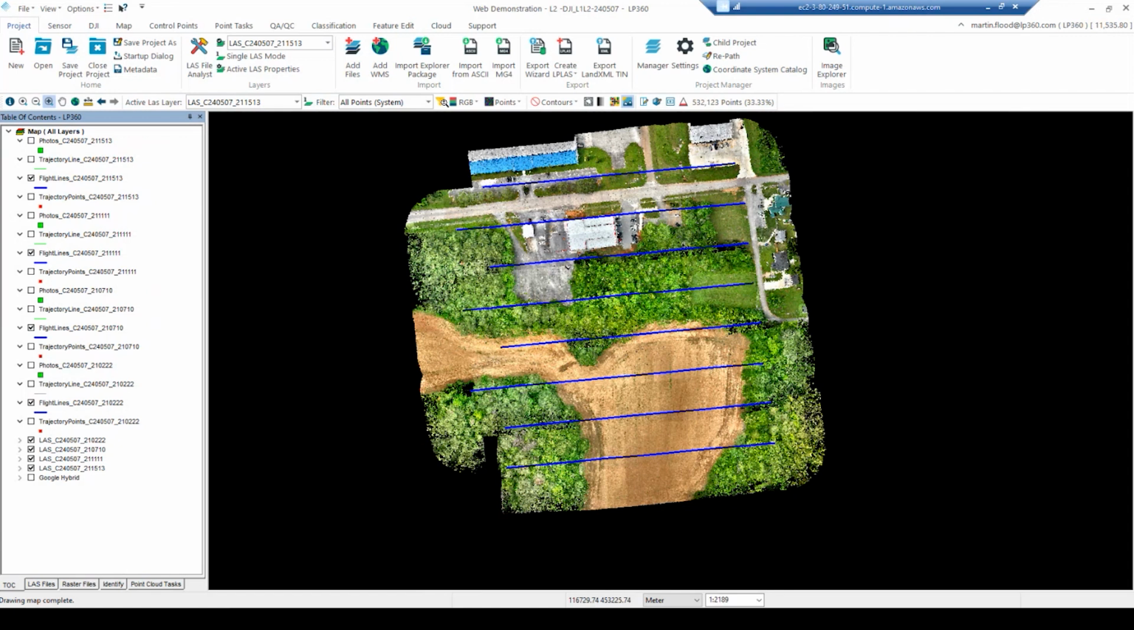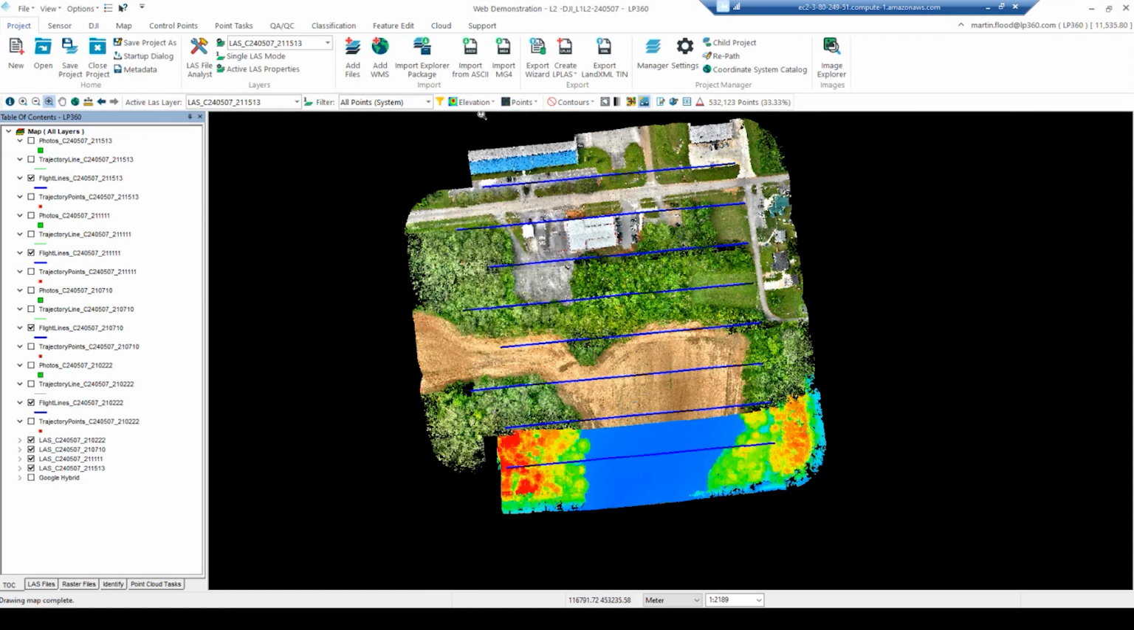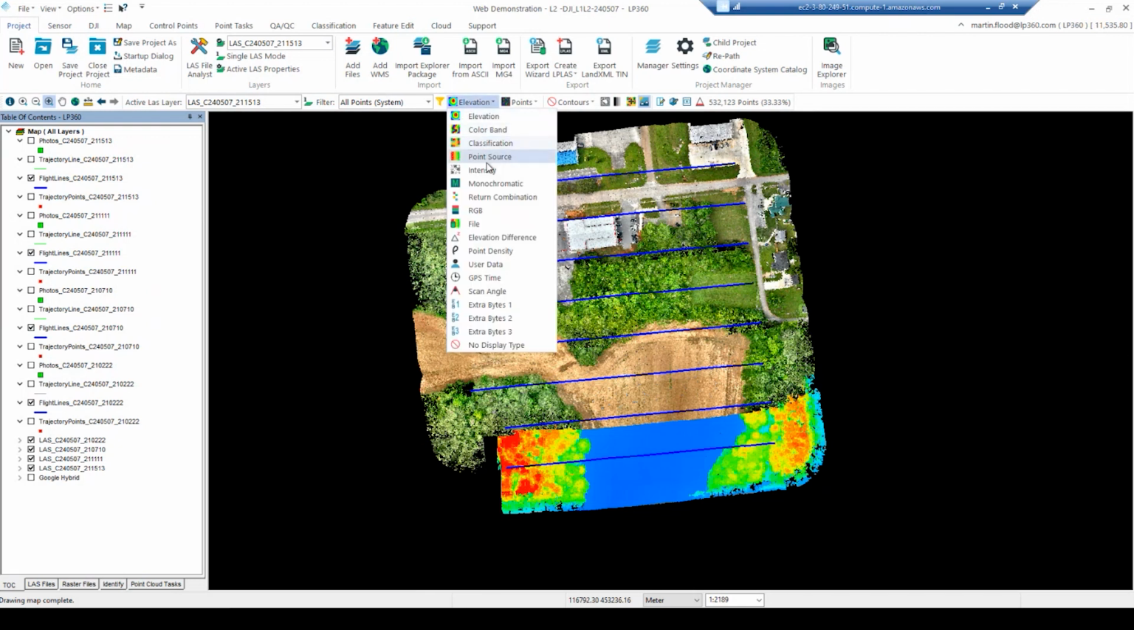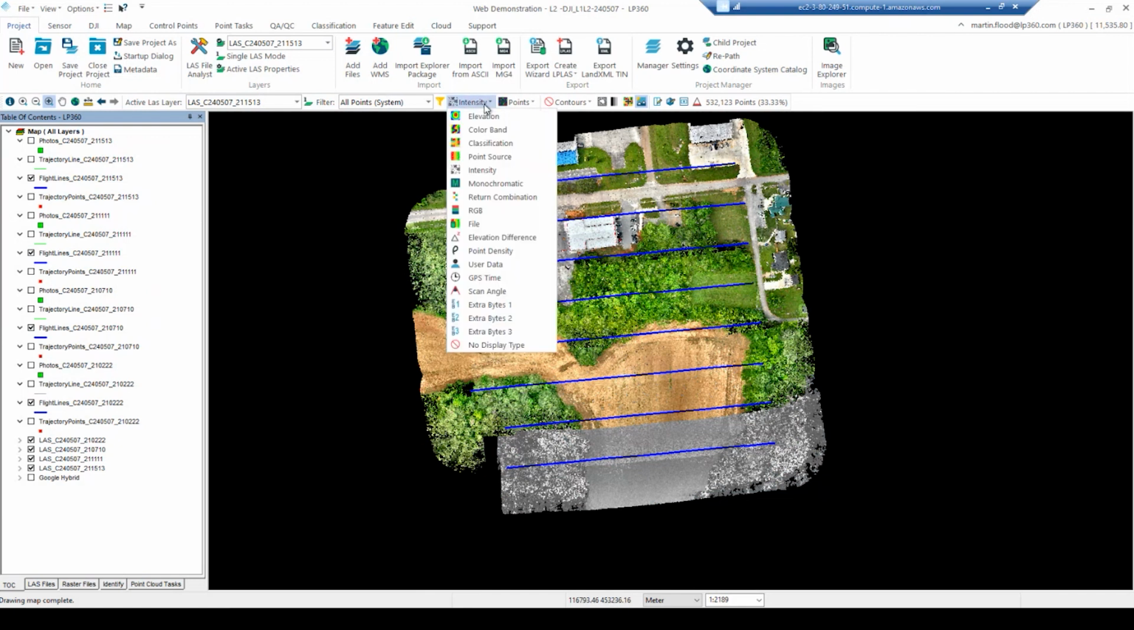This, of course, is the colorized point cloud, the RGB colorized. I can look at the more traditional elevation color. I can look at intensity if I want to, and I can do that on a line-by-line basis if I want to have some variation of displays there, but we'll stick with the RGB.